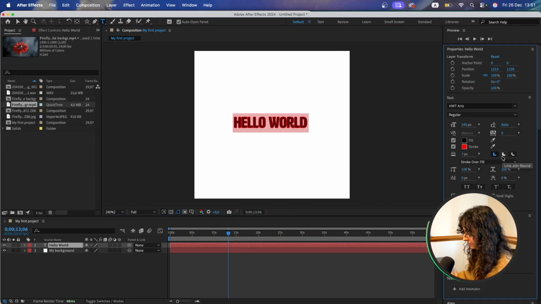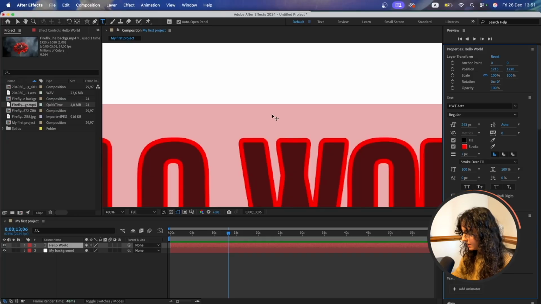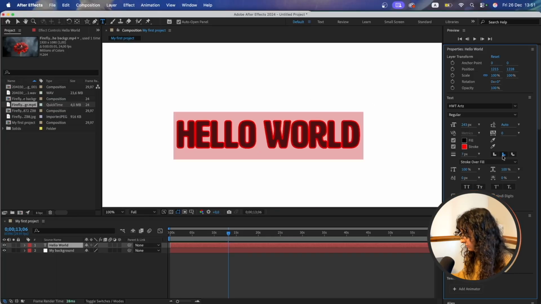We also have the line join. This is something we looked at in a previous lesson for the shape, but you get to do the same thing for the text. However, we don't really have lines here, so you're not able to see a difference, but we still have that option. There's also an eyedropper tool for fill and stroke if you ever wanted to grab something from the screen.